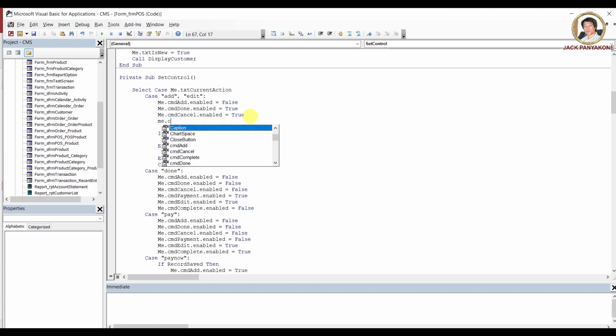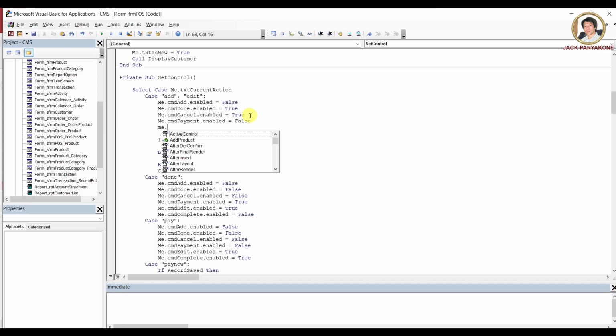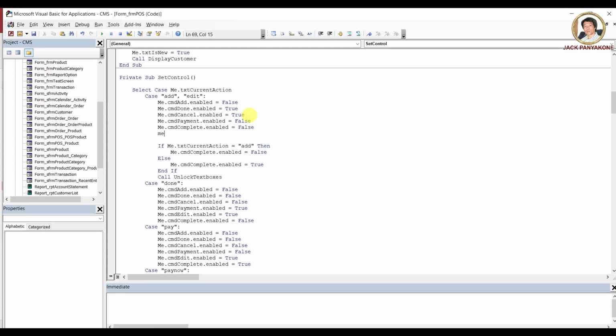Me. Command. Payment. Enable. False. Me. Command. Complete, enable, false, me, command, pay now, enable, false, okay, I see how it did it here, so that's fine.